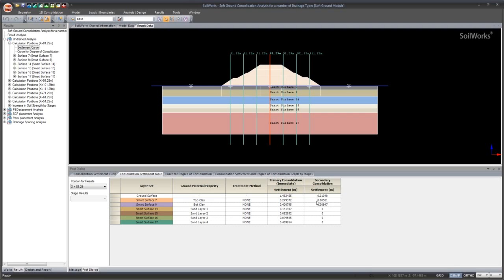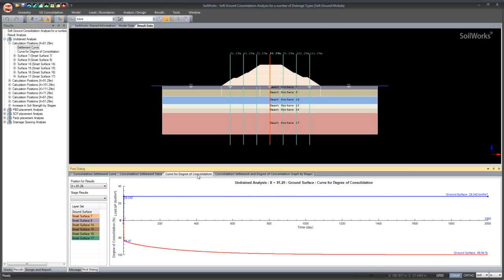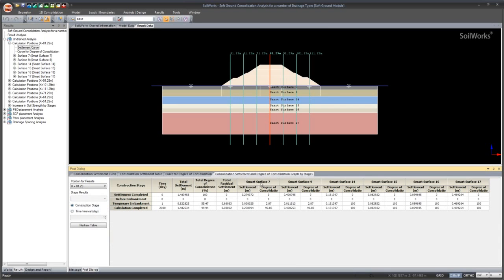So for this particular ground surface, it's about 0.0013 meters. If I go here, I have my consolidation curves, and then here I have a large spreadsheet that shows my total settlement, degree of consolidation, residual settlement, etc. for each of my surfaces here. So I have one for surface 17 through 7.